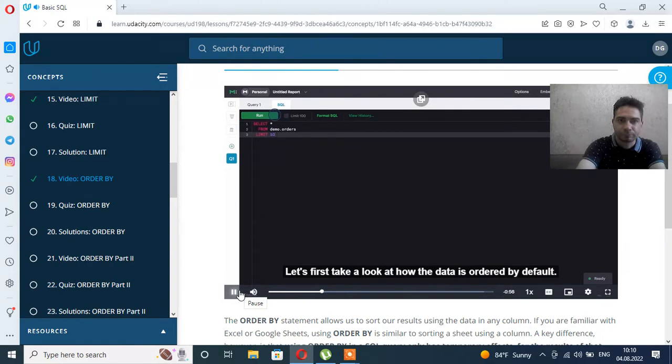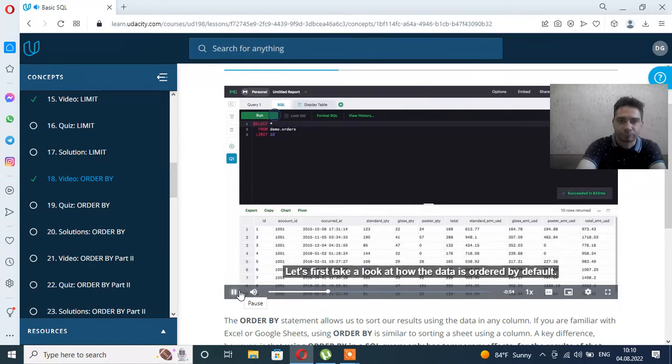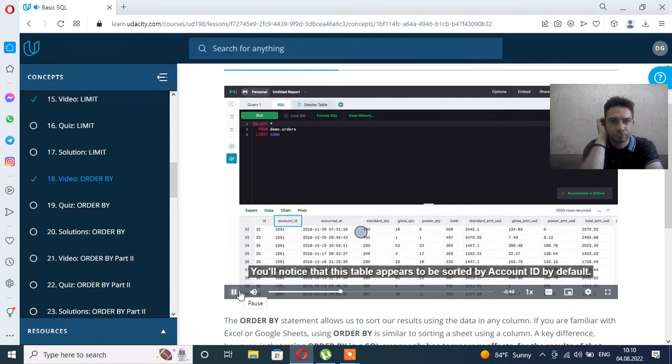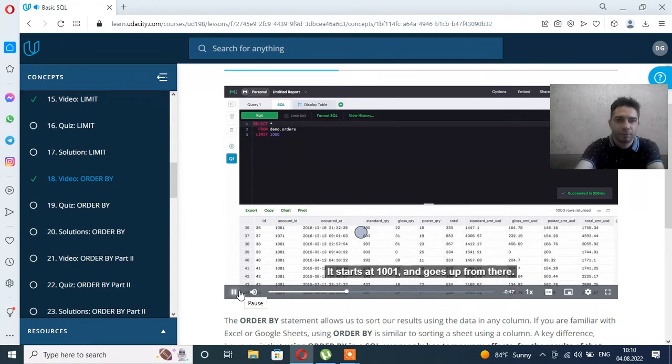Let's first take a look at how the data is ordered by default. You'll notice that this table appears to be sorted by account ID by default. It starts at 1001 and goes up from there. სტანდარტულად account ID-ით არის დახარისხებული ეს მონაცემები. ჩვენ ხედავთ აქ.